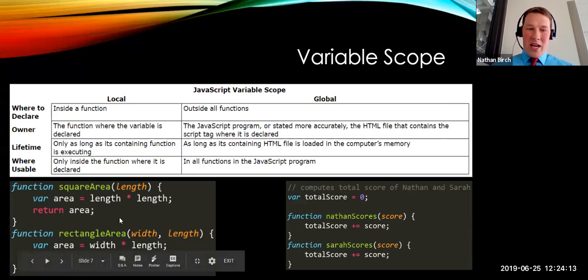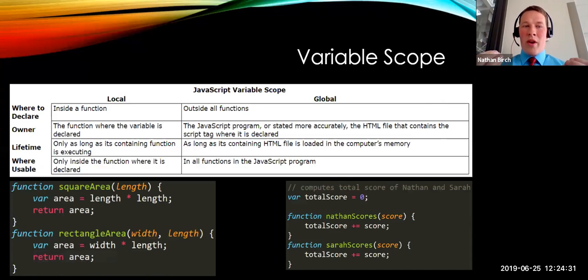Whereas these variables right here, length inside of square area will be a completely different value than the length inside of rectangle area because they're separate functions. And same with the area. Variable area will be completely different than the var area down here because they're in different functions and they have their own scopes, their own local scopes to use.